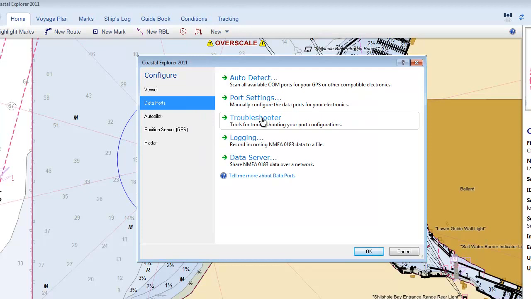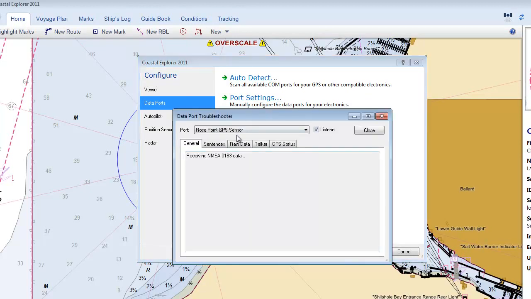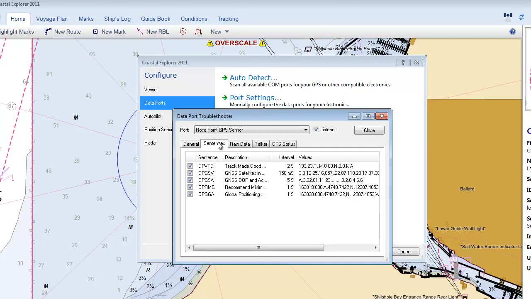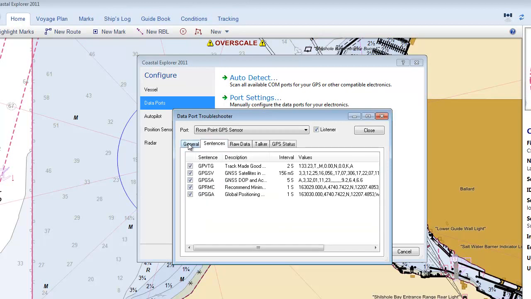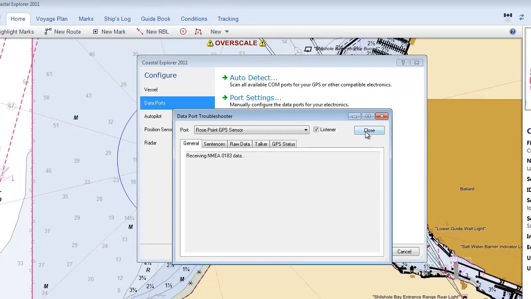Something else that's very handy from the data ports window is the troubleshooter. If I look at my port at this point, the GPS sensor, I can see that Coastal Explorer knows that it's receiving NMEA 0183 data. There's the data it's receiving. Turns out it's a GPS antenna. I'm in a building, so it doesn't have very good reception right this minute. It does have a little reception, but not very good, so we can't get a fix off of it in here. But this is a very handy troubleshooting tool to use because it'll show you the data coming in the various COM ports.